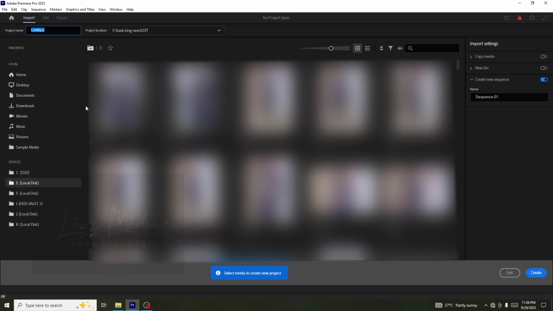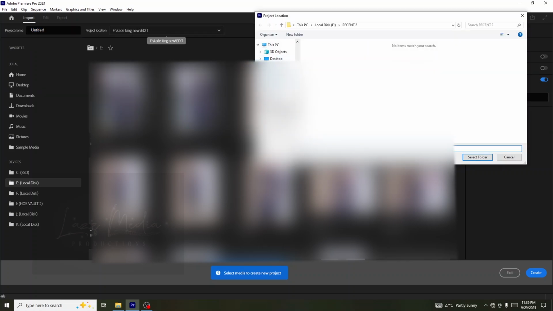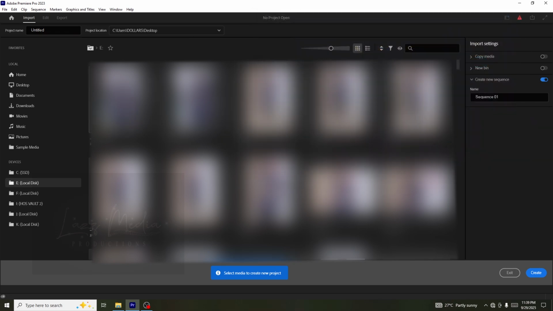Always name your project and choose a location for your project. Arrangement is the key. Organization is the key. When you are choosing a location for your project, you must know where you are saving to, so that when you need that file, that project, it will be easy for you to locate it. So we are going to be saving this on desktop, and we are going to name it lesson 1. And we are going to click on create.